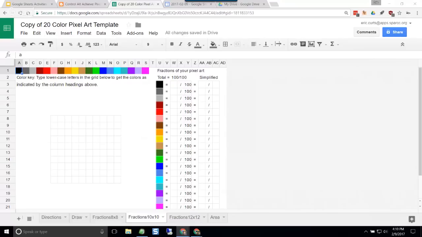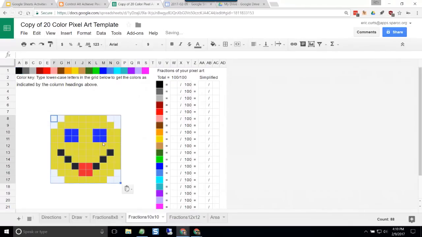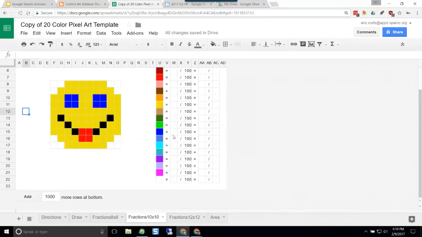So again, I'm going to copy paste just to save a little bit of time here. I've already typed this up ahead of time. There we go. So here is a smiley face, and I typed in the different letters to make those colors. The idea is the students would draw within this 10 by 10 grid in this case, and then over here they would count up how much of each color they used.